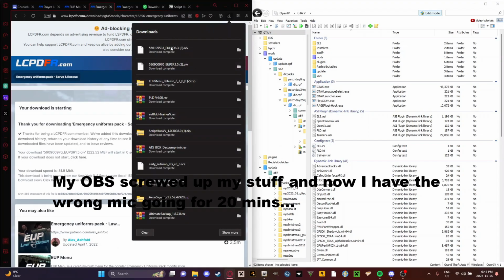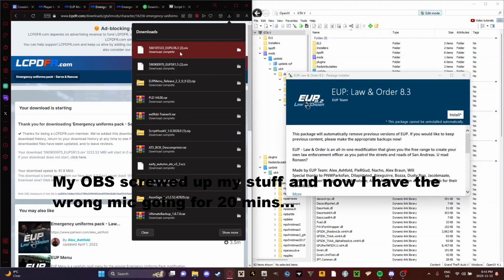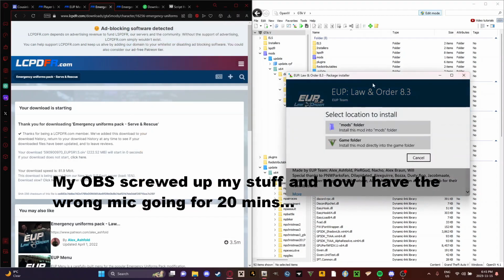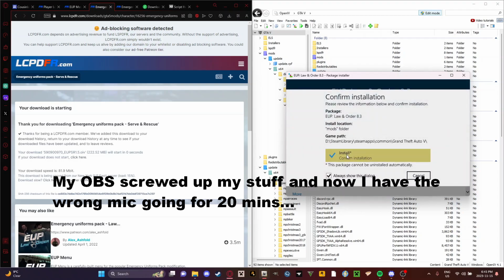We have EUP Law and Order 8.3. I already have copies of these. It should say bracket 2 bracket. Honestly, it doesn't matter what it says, just as long as it has EUPLO here. Install it to mods folder. Again, I say to mods folder. Do not ever press game folder. Never, ever. Mods folder. Unless this is grayed out, you don't ever press game folder. Mods folder. Install.